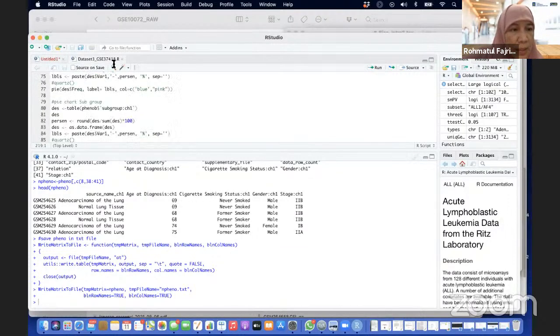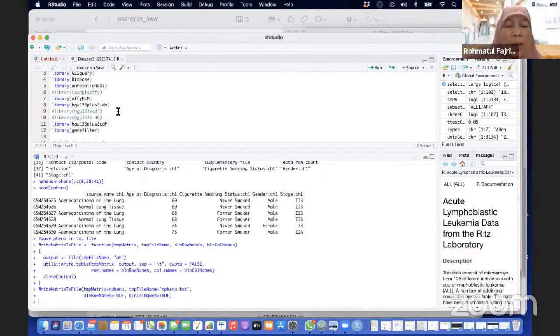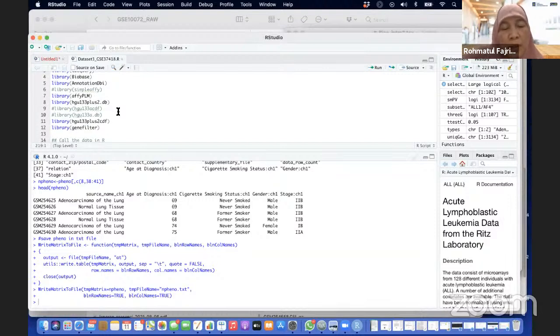Okay. Yeah. So the same thing like before, you also need to call the library of the package you already installed. If there is some error that says there is no package like that, then you have to install it. The way you install the package is in the Bioconductor website, or you can just go through my presentation file from yesterday.